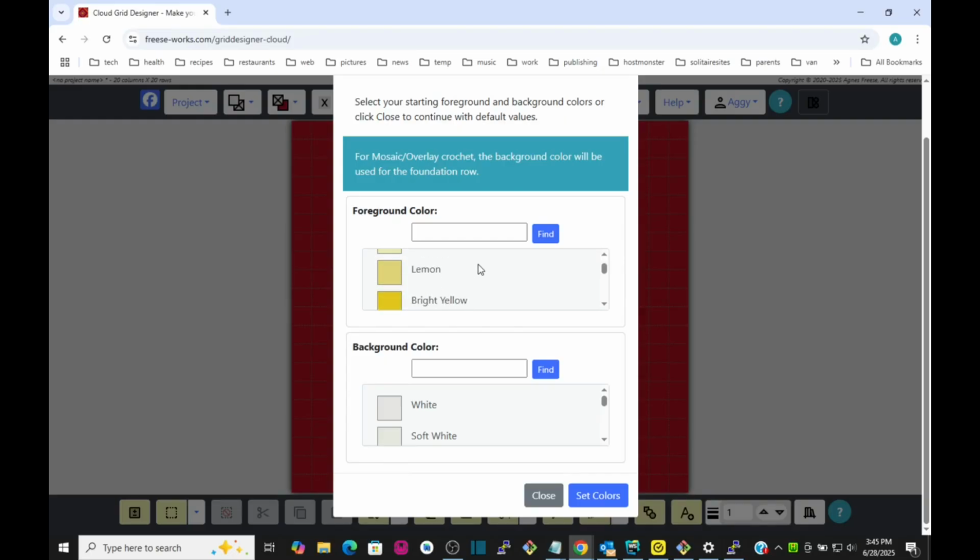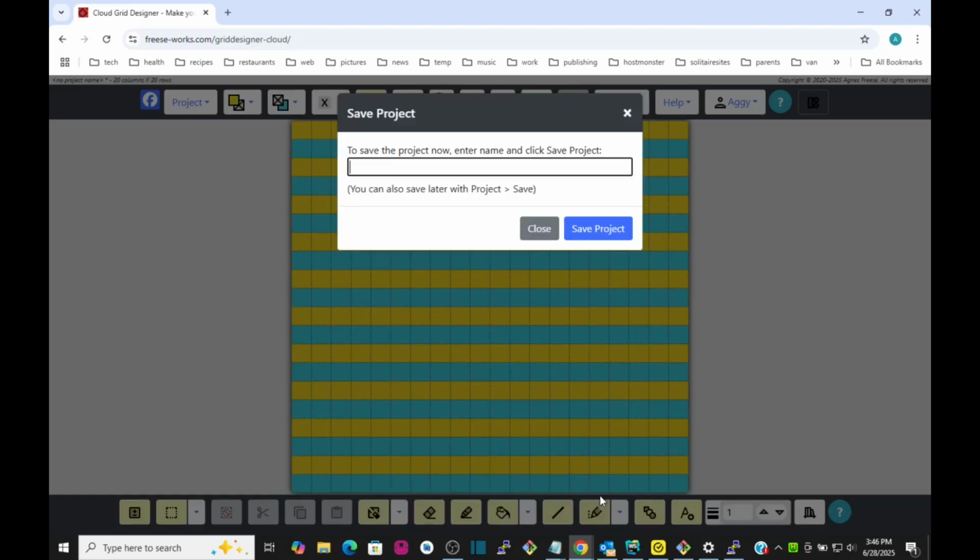So let's go ahead and pick two colors here. If I want some bright contrast, I'm going to pick bright yellow. And then I think there's a turquoise in here that I want to pick. It's down here with the blue-green. Okay, so now I've picked those two colors. And I say set colors. Okay, and that creates my stripes for me.